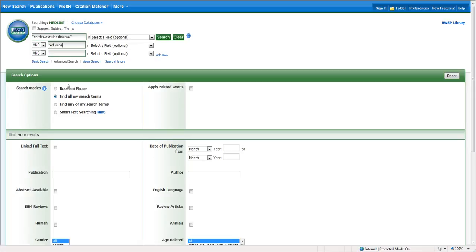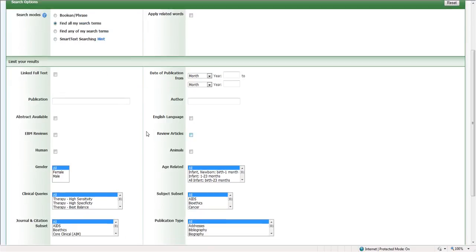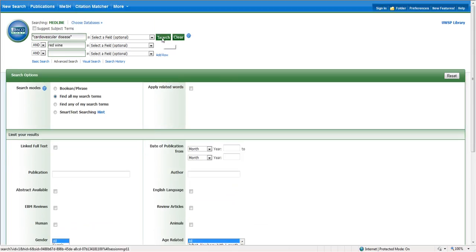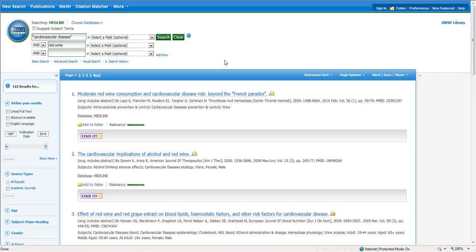I'm not going to use any of these limiters right now. I'll revisit that if I need to. But I'm just going to do my search for now with my search terms. And here you can see I've got 122 results.